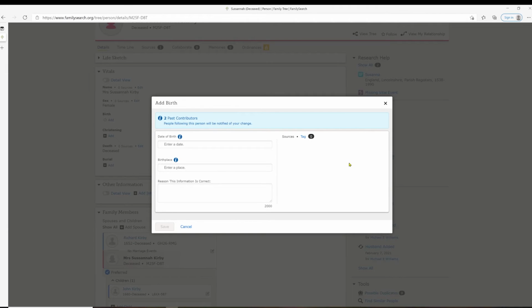Next, if you know the birth information, go ahead and add it now. If you don't know the birth information, you can put about dates. In this case, of my great-grandmother Susanna, I know her husband, Richard Kirby, was born in 1652, and I know her son, John, was born in 1680, so I'm going to make a guess and say that she was 4 years younger than her husband. This would put her at age 24 when she gave birth to her son.